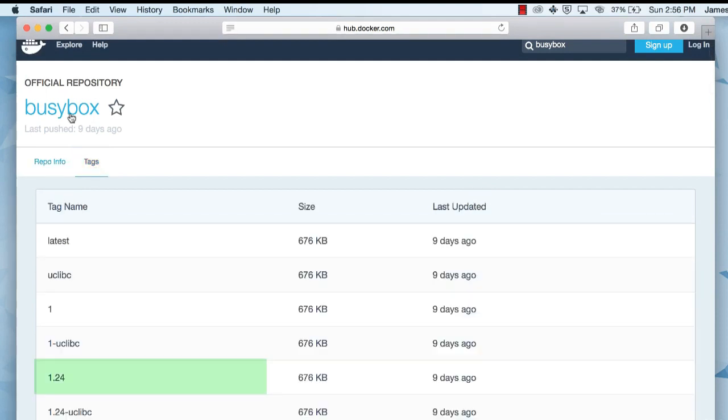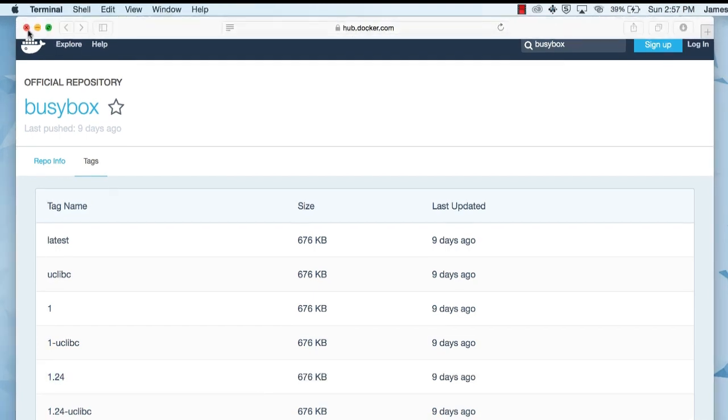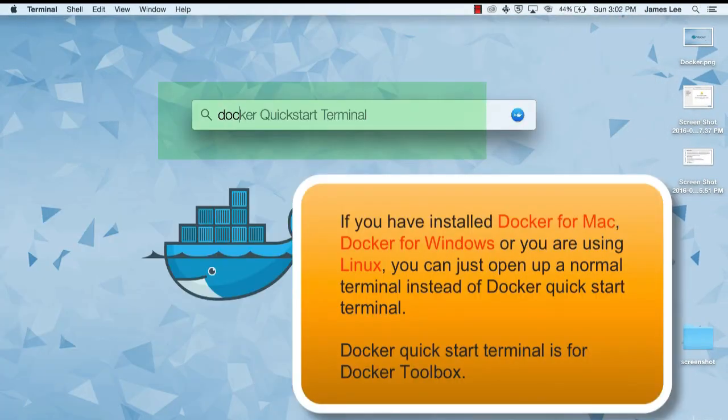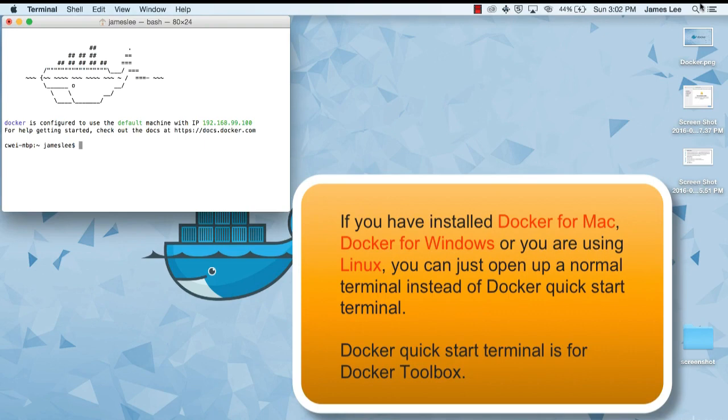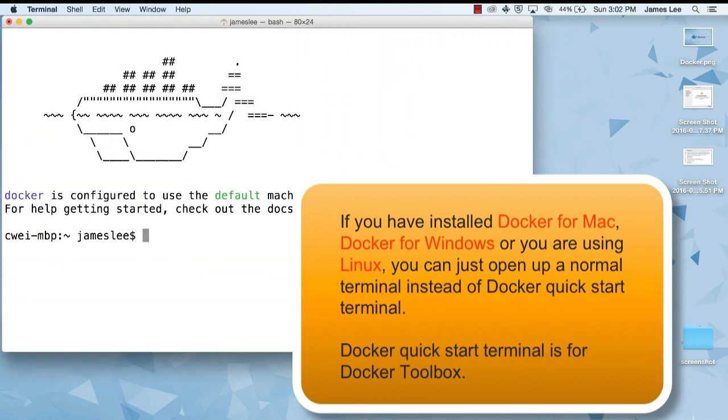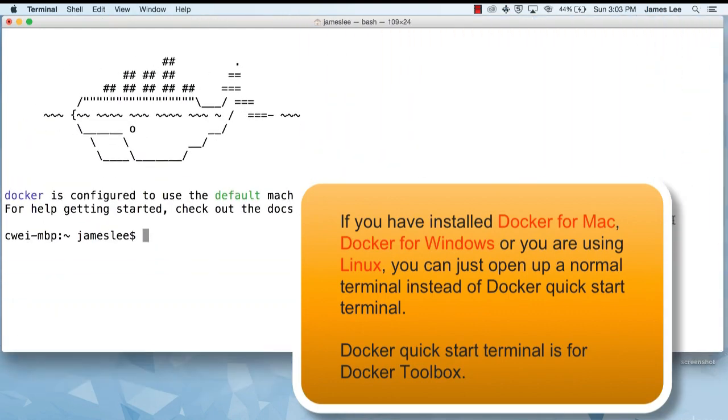BusyBox has various different tags. Here, we pick tag 1.24 to run our container. Let's close the browser and open the Docker Quick Start terminal. If you have installed Docker for Mac, Docker for Windows, or you are using Linux, you can just open up a normal terminal.